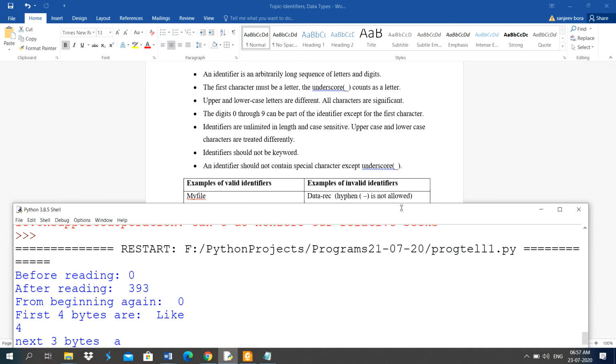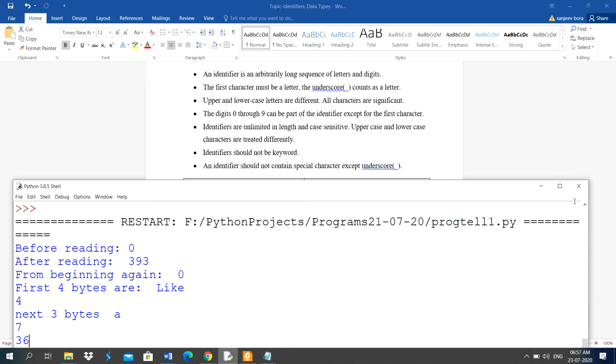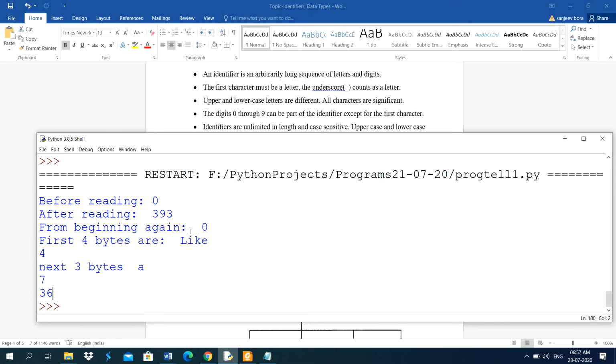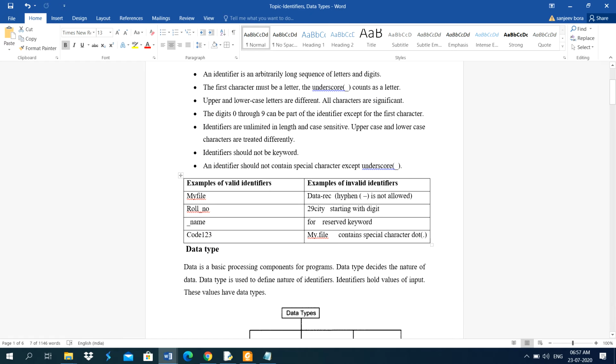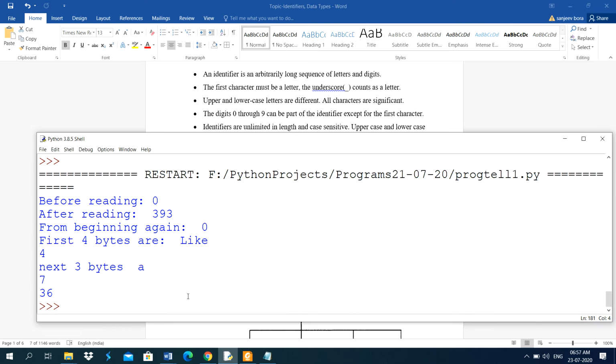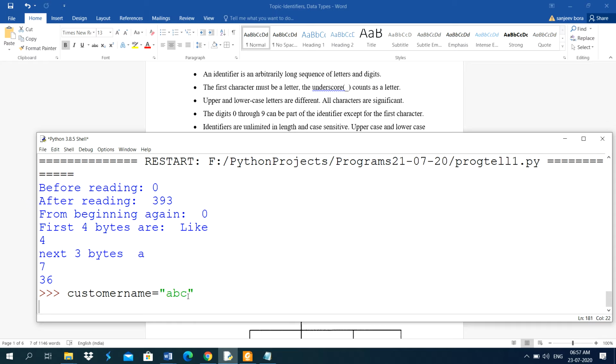Just wait, I am minimizing this screen. Okay, now it is right. See here, identifier, the first rule: an identifier is an arbitrarily long sequence of letters and digits. It is correct here. Now you can write the name of an identifier, customer name equal to ABC. It is a valid identifier here.